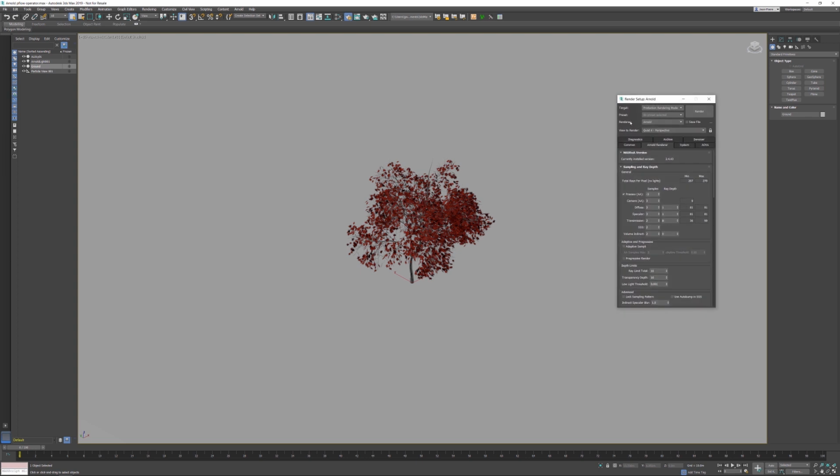In the render setup, my renderer is set to Arnold. Also, my active shading is set to Arnold, and I'm using the latest version of Arnold. You can easily identify if you're running the latest version in the Arnold Renderer tab. So this is the version. If there's a new version available, it's mentioned here, and you can go directly to the Solid Angle or arnoldrenderer.com website, where you're able to download the latest version of the plugin.